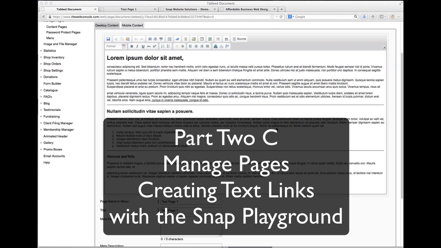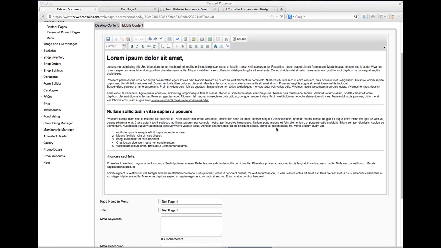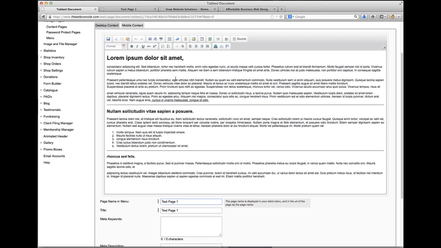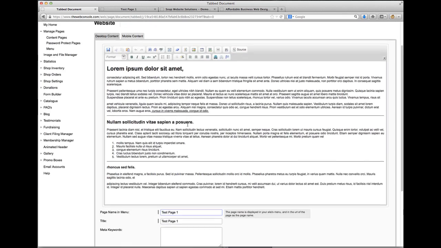This is part 2C of the Manage Pages section in our tutorial. In this section, we'll be learning how to create a link on the page. There are several ways to create links and several types of links that you might want to create. So we already have our test page that we created in part 1 of the tutorial. I've got it open in an adjacent tab and already open in the CMS view here in the edit fields.